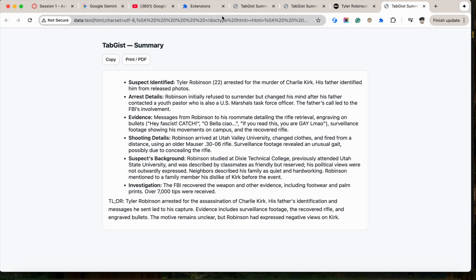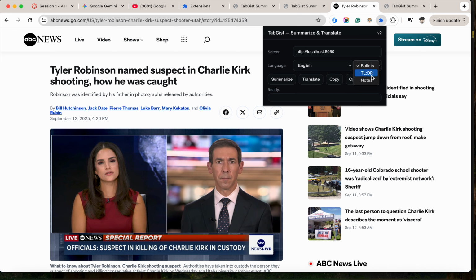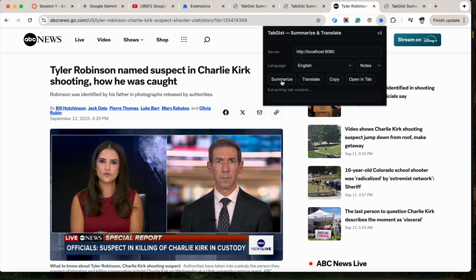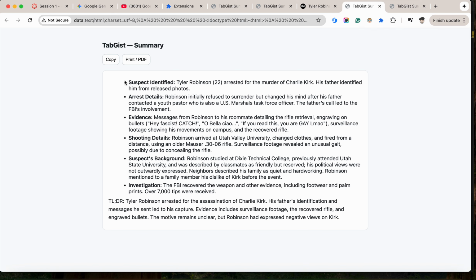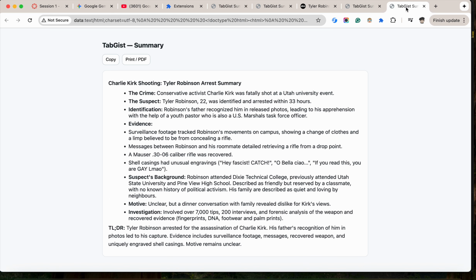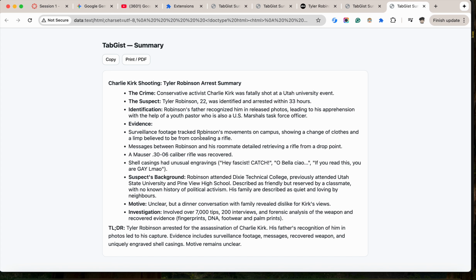We got the summary. Another cool thing is we can try different things, like bullet notes. It looks similar but a little bit different, like I can show you right now. Okay, this is the summary, it's a notes kind of summary, and this is a bullet kind, and this is the note kind. It's the same summary, but the presentation from the large language model is different.